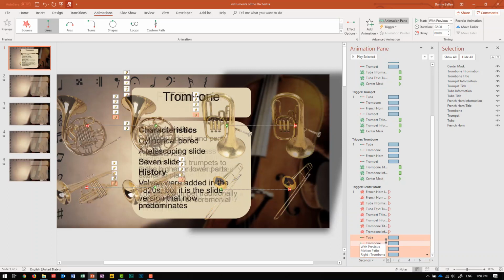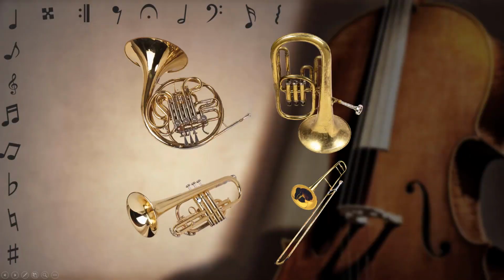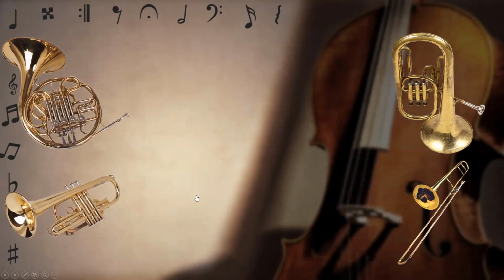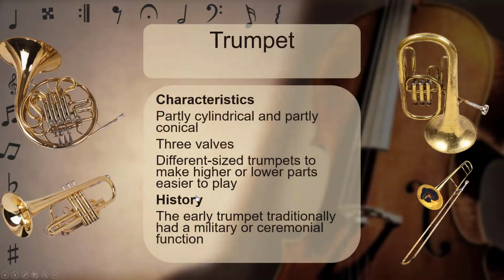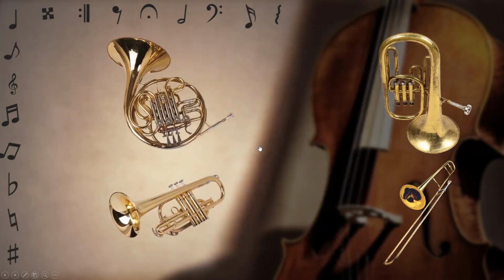We'll preview what we've done so far. I'll click on the trumpet. And now if I click anywhere in the middle, the information should disappear and the instrument should come back to the middle.